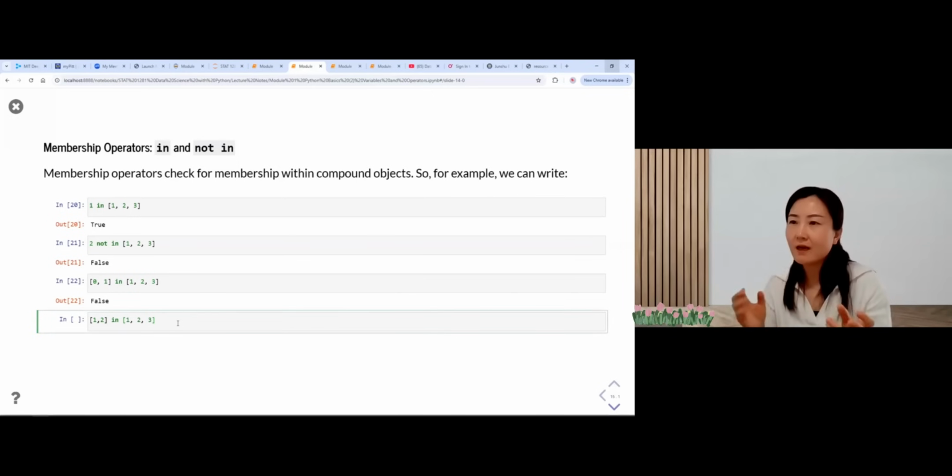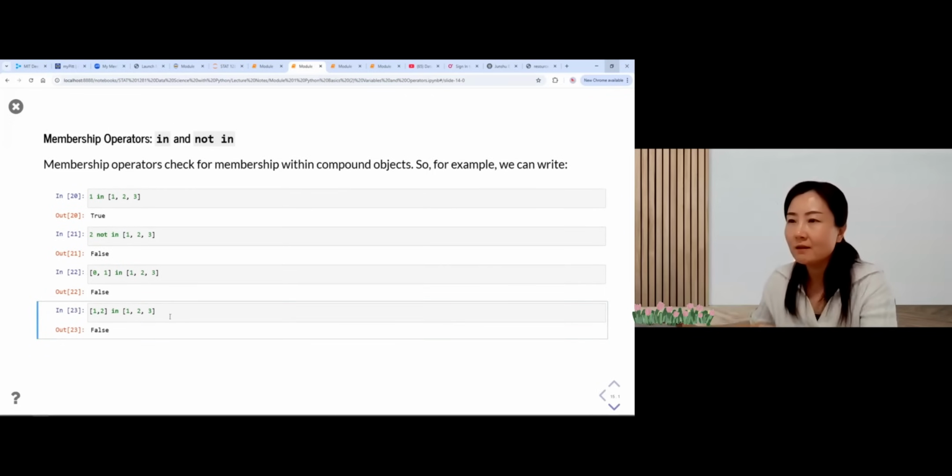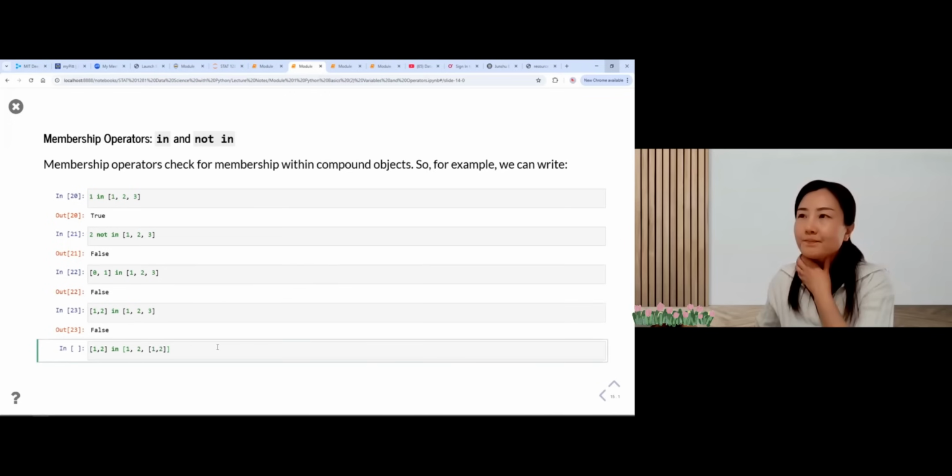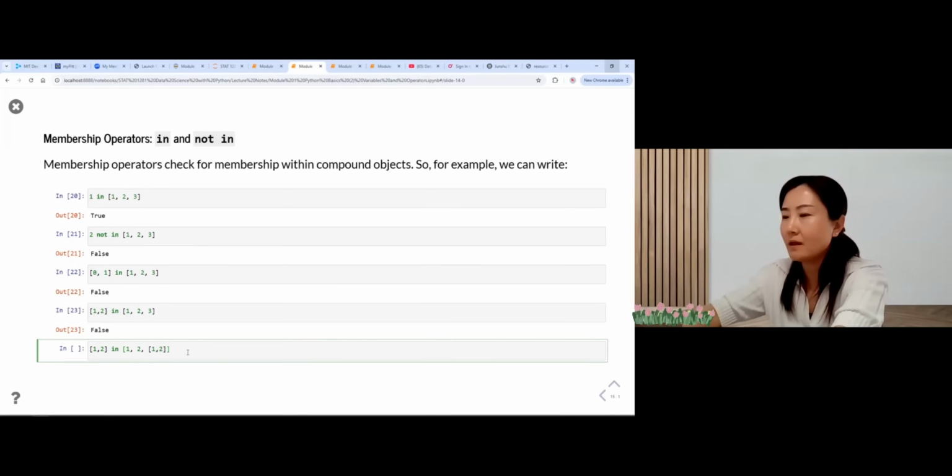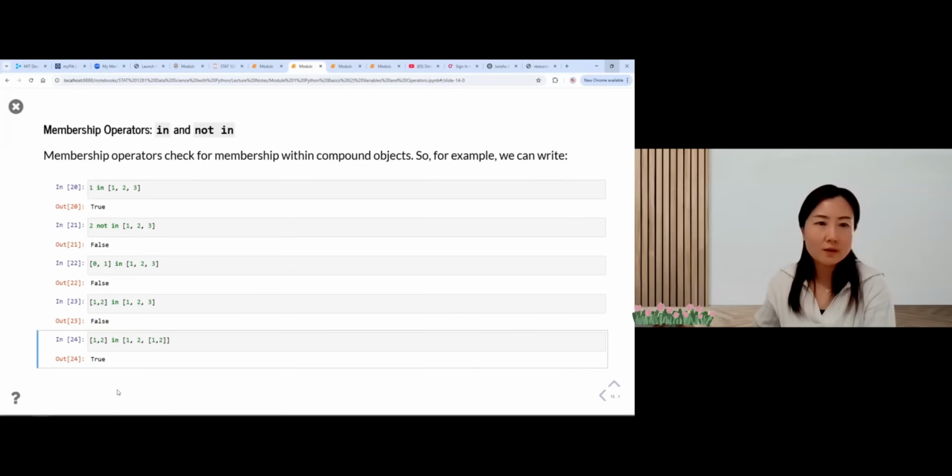It looks like 1, 2 is part of 1, 2, 3. However, if you check it, you get false, because 1, 2 is not a member of 1, 2, 3, although they overlap somehow. You will get a true only in this case: if 1, 2 is literally a member of the second list. In this case, we got true.